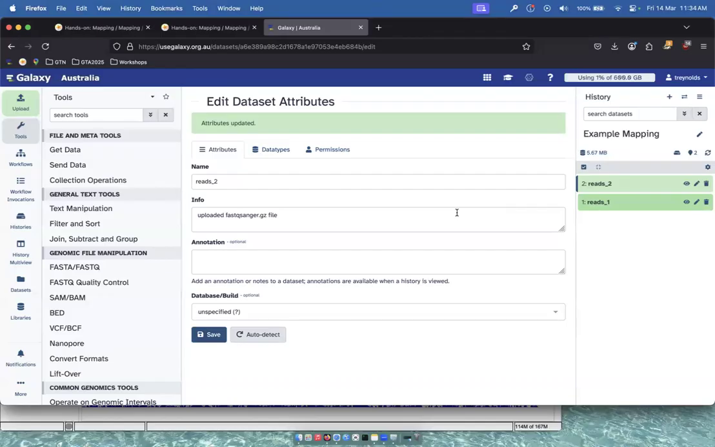So what we have gone and done here is we've just imported into Galaxy two FASTQ files, which correspond to paired end data that we are going to be using for our analysis. And by changing the dataset names to have underscore one and underscore two, we can use this to indicate the forward and reverse set of reads in our pair.